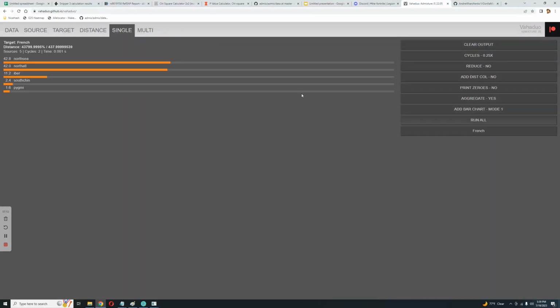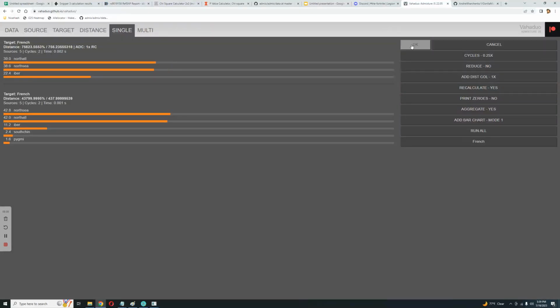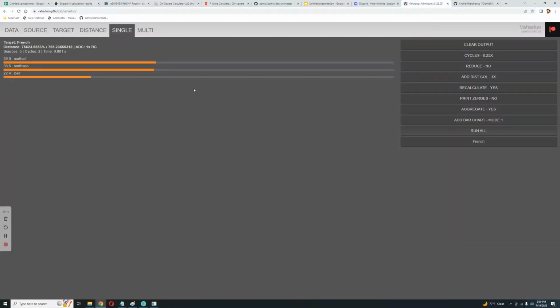And you can model them as 42.8% North Sea, 42% North Atlantic, then 11% Iberian, 2% South Chinese, 1% Pygmy. But I think if I change the distance column to 1, then the Chinese and the Pygmy disappear. So it's just 39% North Atlantic, 38.6% North Sea, and 22.4% Iberian.